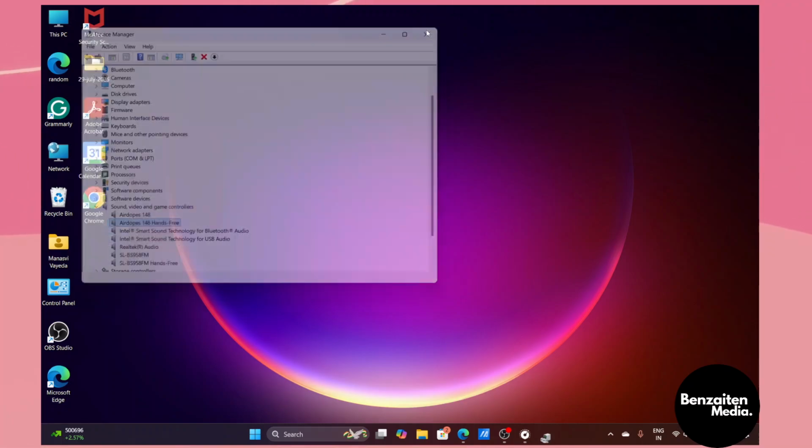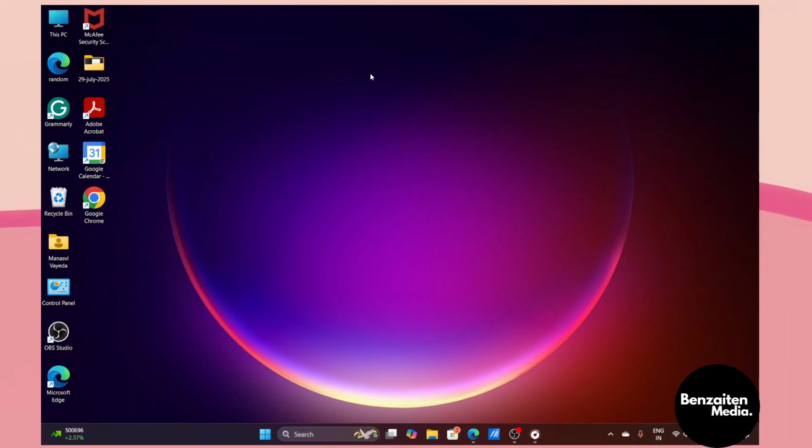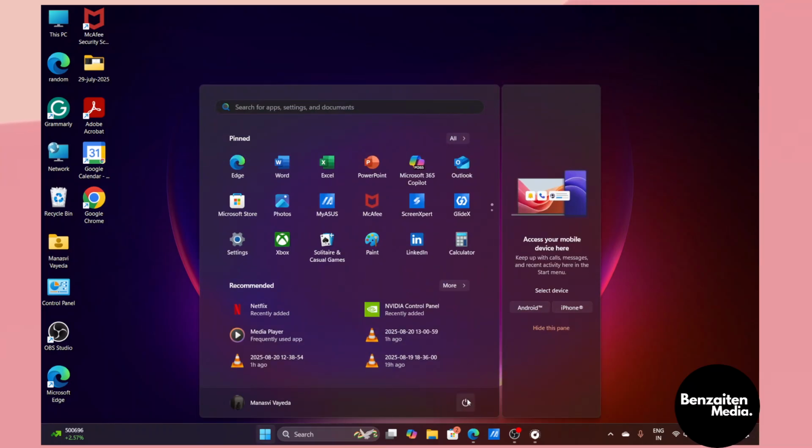And finally, make sure your Windows is up to date. Sometimes updates fix bugs. After updating, simply restart your PC, and that's it.